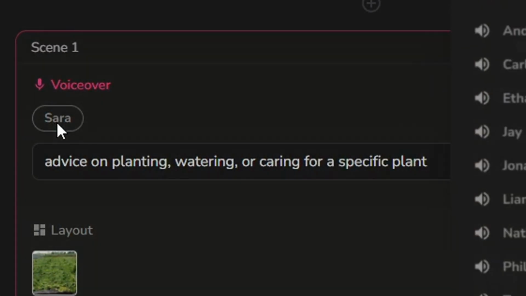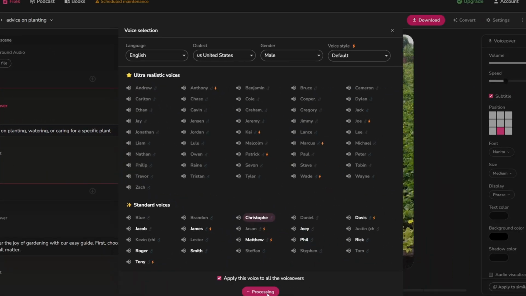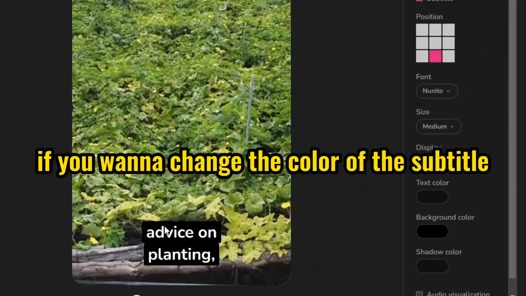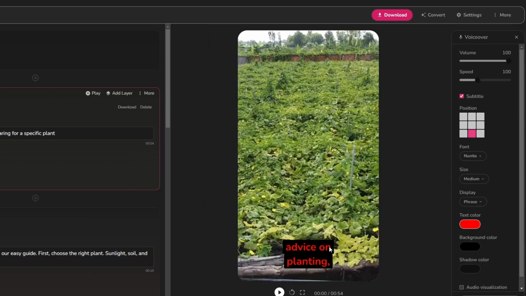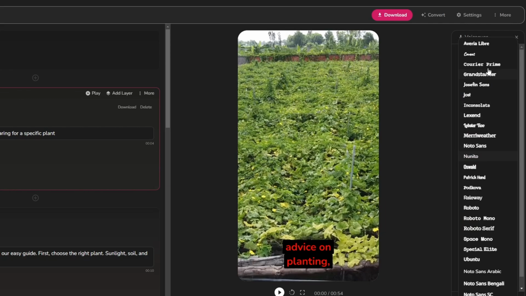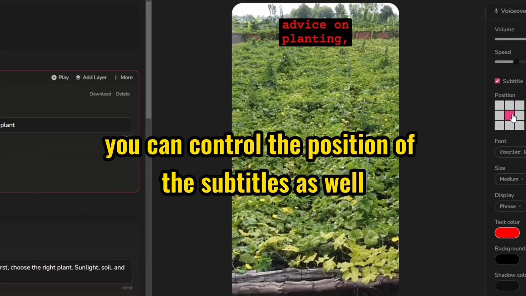Click on Sarah and choose Christopher. Then click Select. If you want to change the color of the subtitle, click on Text Color, Background Color, and Shadow Color. You can also change the font. I will choose Courier Prime. You can control the position of the subtitles as well.